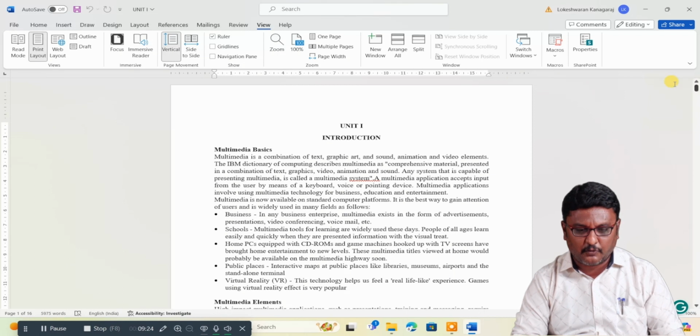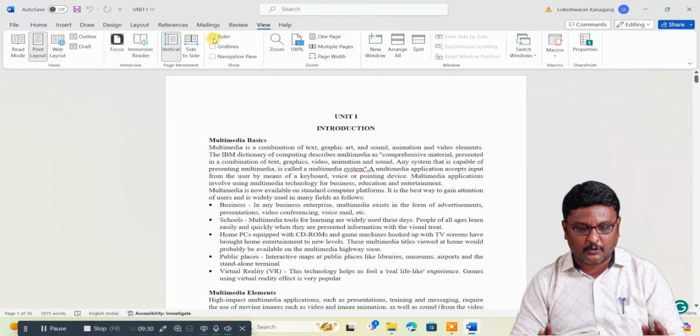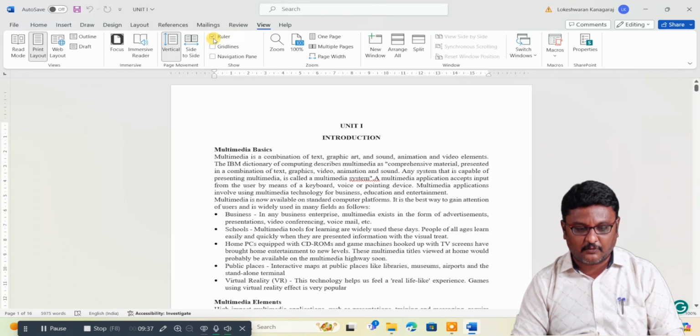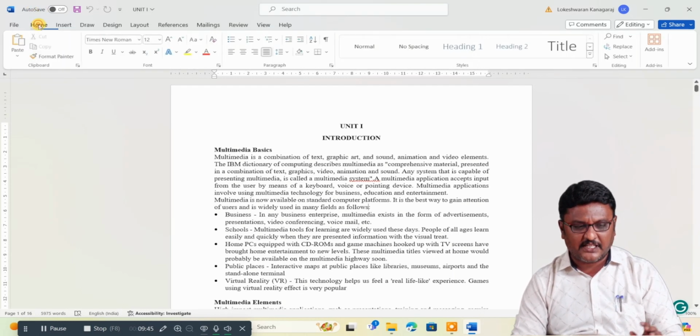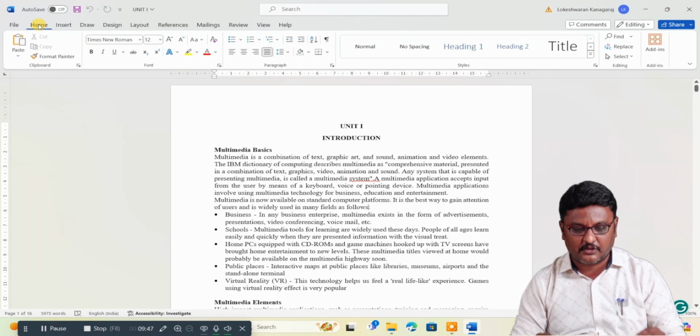As well as, if you don't want the ruler in your view, you just remove that ruler option. Immediately the ruler from the top and left side will be hidden. If you want to enable it, just click it. Once again the rulers are back. So these are the simple things which you must know regarding the view. Next we will go for some basic operations using views and some shortcuts.